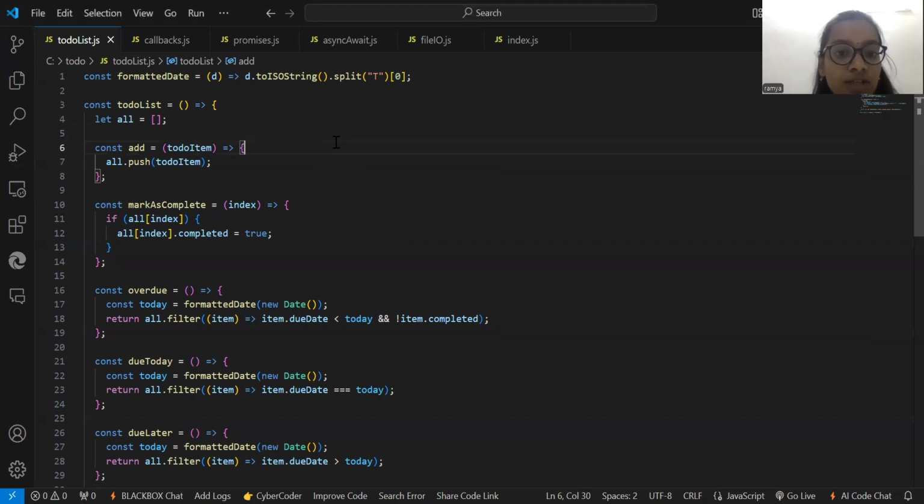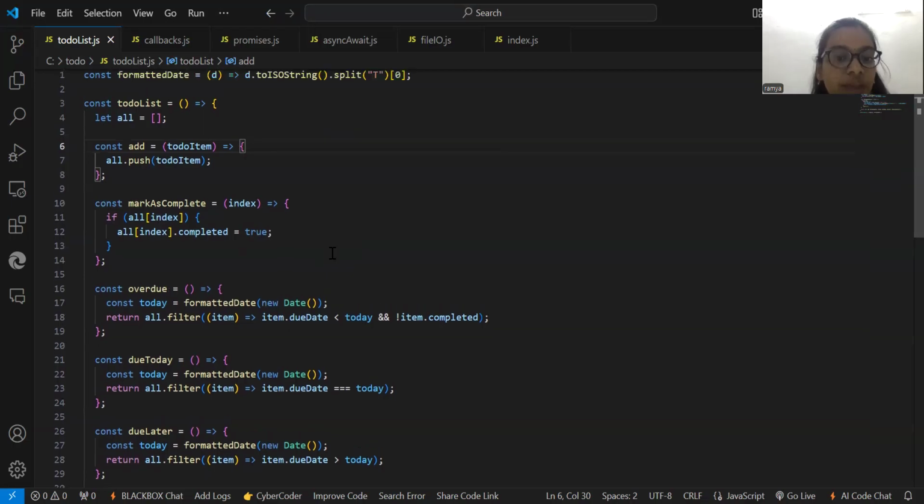What is a closure? A closure in JavaScript is created when a function retains access to its lexical scope, even when the function is executed outside this scope. Encapsulation: the to-do list function creates a private variable, all, that stores the to-dos. The inner functions add, due today, due later all have access to all due to closures, ensuring data encapsulation. The closure ensures that all is not accessible directly, but it can only be manipulated through the returned methods.